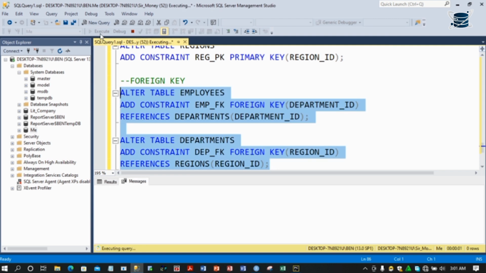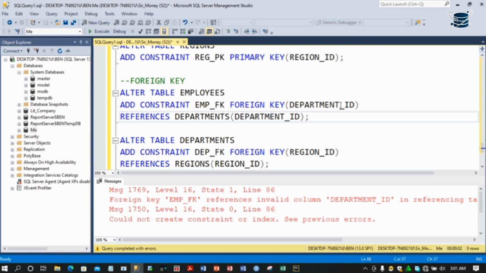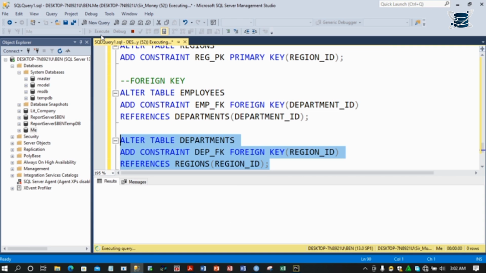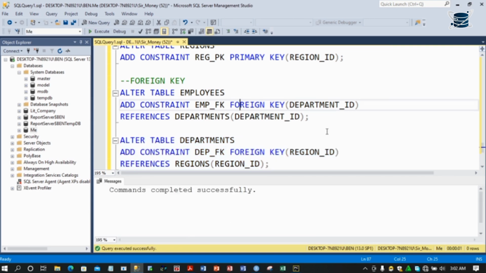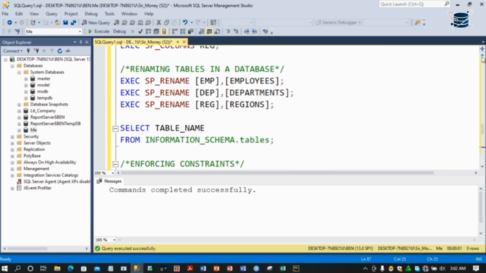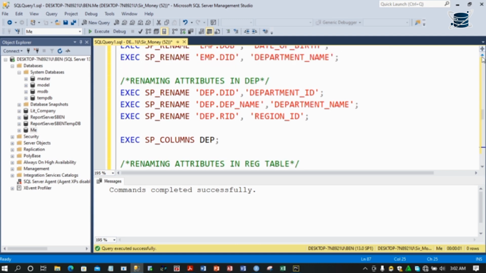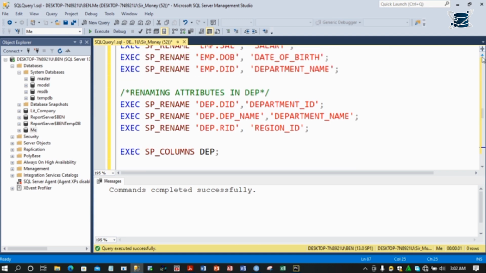So I think, oh sorry, we made a mistake. Let's execute the second one and see first. Then we'll look at the corrections in there. So this one is done, but I think with this we encountered an error. So let's check. If we don't have a column name like that, it means it's not going to execute. So let's check. We have renamed all the columns in the table successfully.